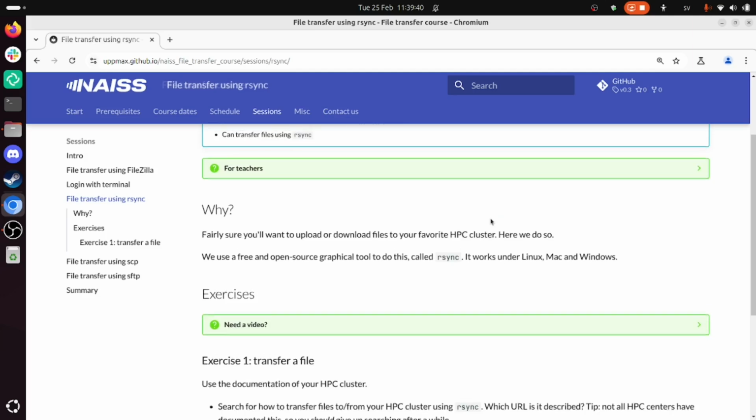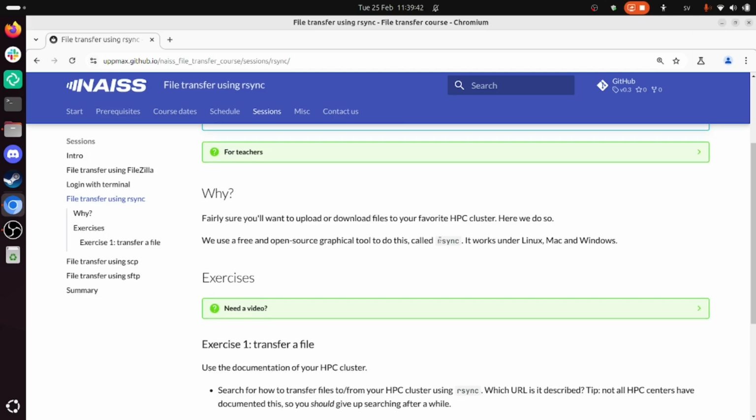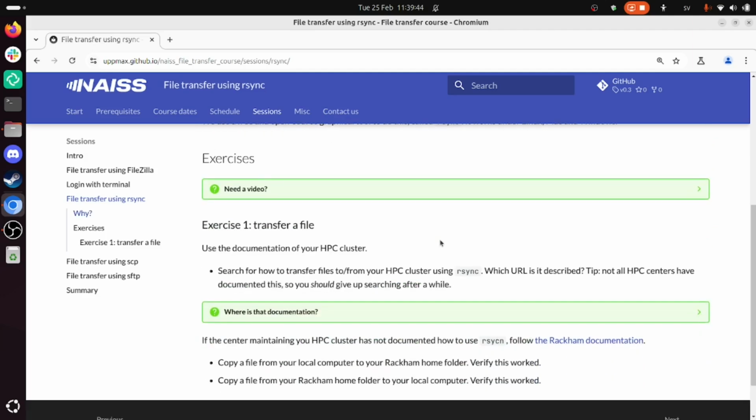So rsync is a useful tool, especially good for backups. And the exercises are simple: to transfer a file, find this in your documentation and then do it. So that's what I'm going to do.